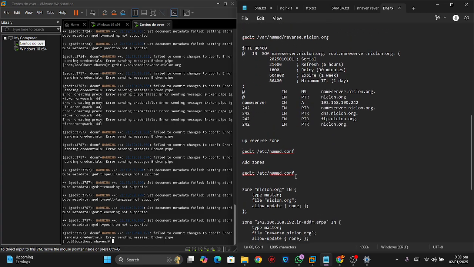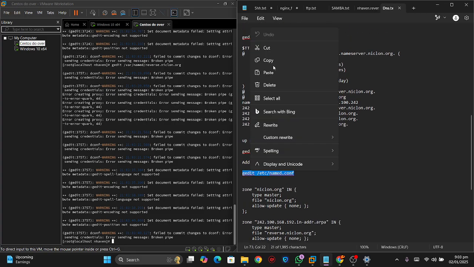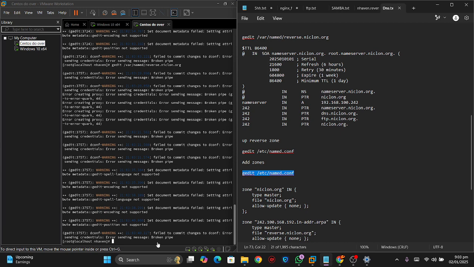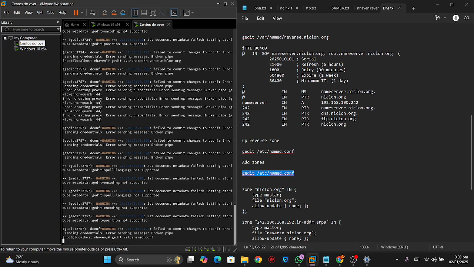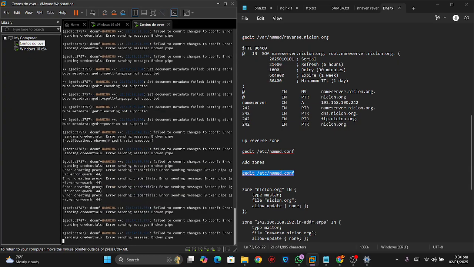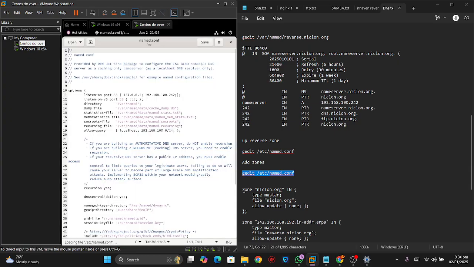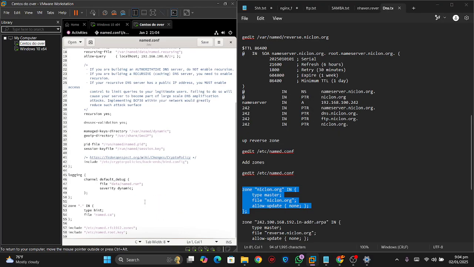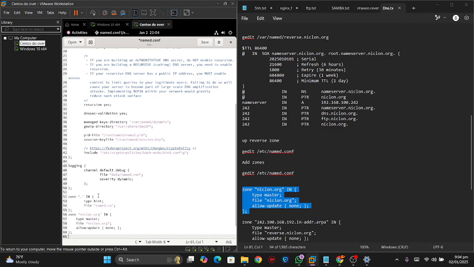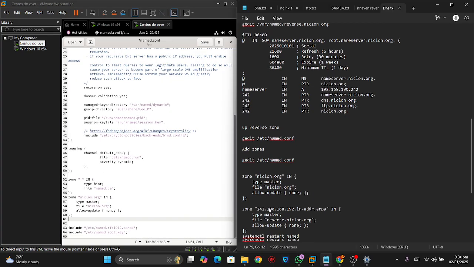So we go to add zones. We edit back, so we go back to the named.conf. Copy this zone here. Come to the bottom here. Paste. Do the same for the reverse zone.